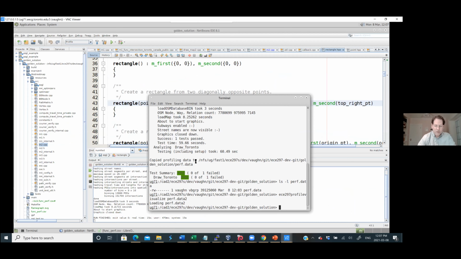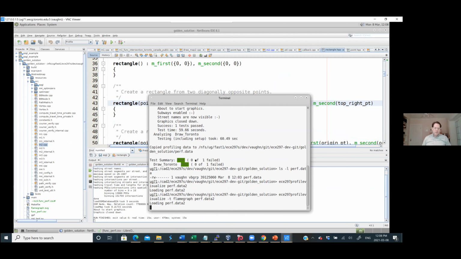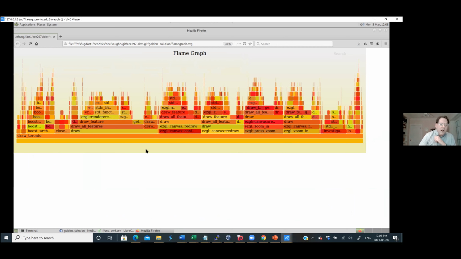The last thing I'll show you is what this looks like if I use that other option. Same command, but I specify this -t flamegraph option. It's just going to visualize the data in a different way. Again, this will take a minute to process, and then it pops up. So the test is Draw Toronto. That's all the time. Basically, all of these big bars are different ways we can get to the redrawing function.